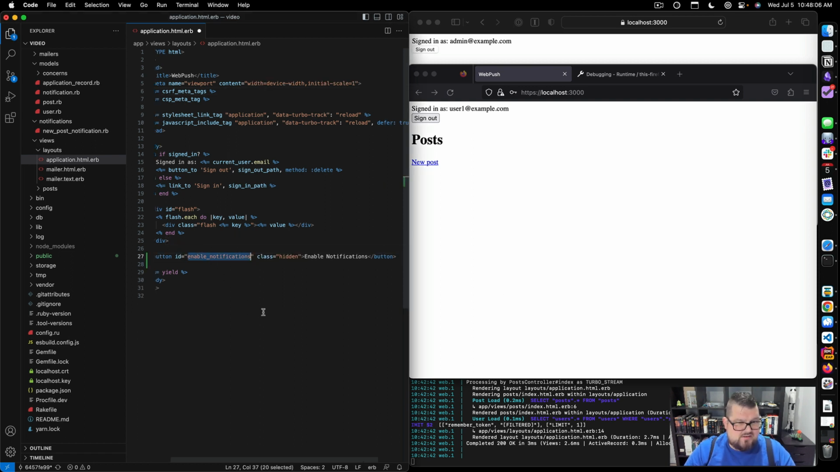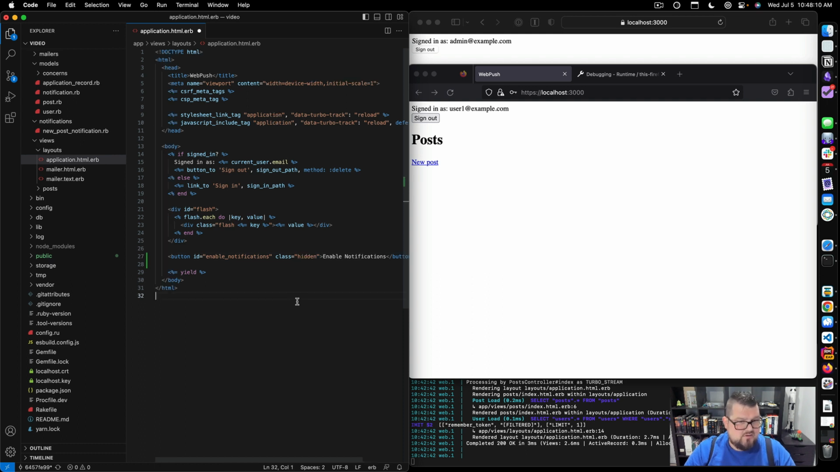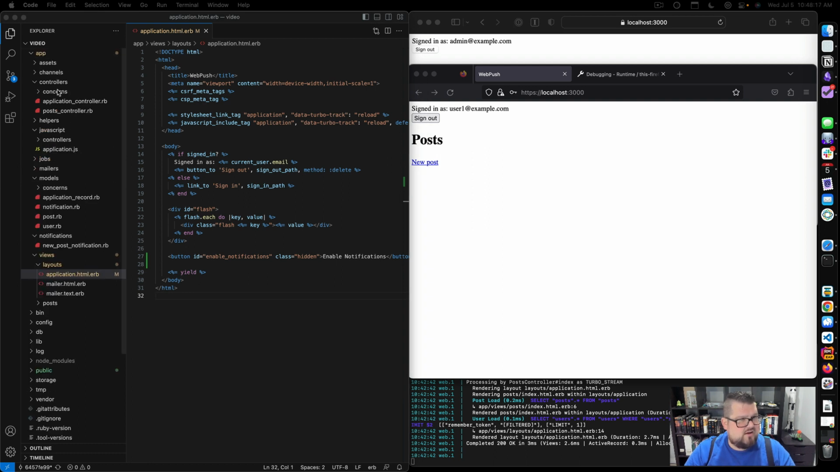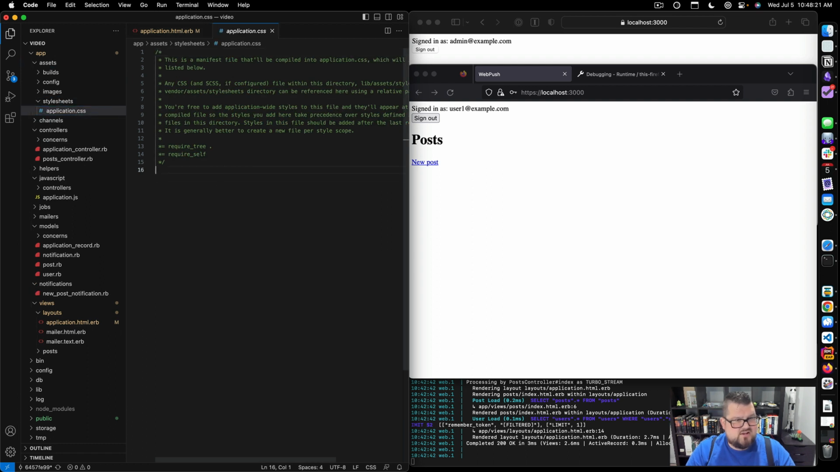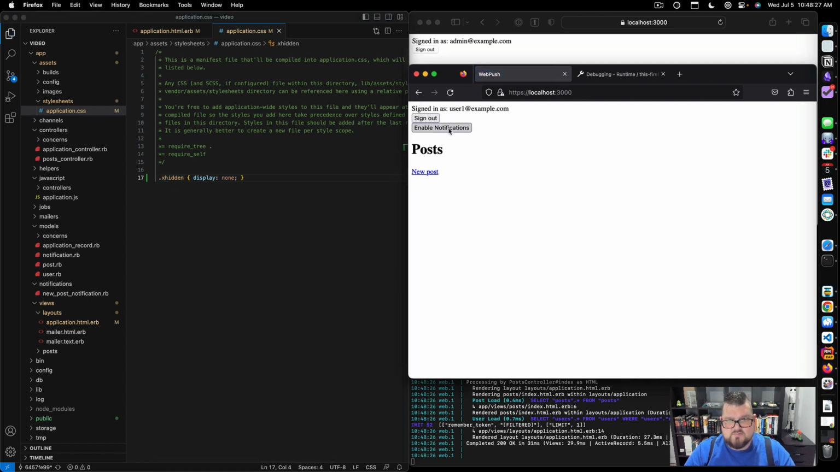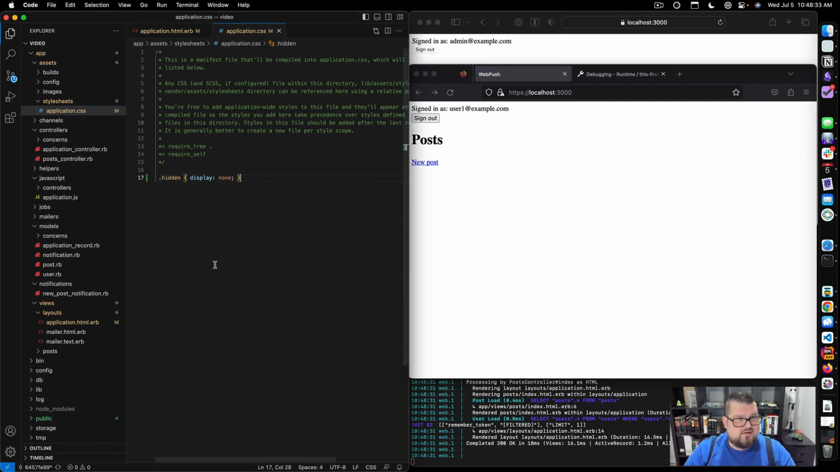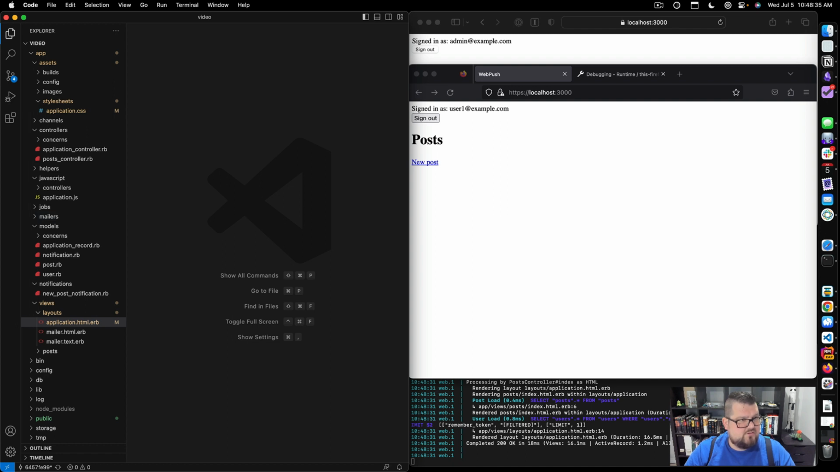I'm giving it the enable notifications ID. By default, I'm making this hidden because I don't want it to show up. But to do that, I need to add a class for it, because this is a really raw setup currently, so it doesn't have anything. So we're just going to have a .hidden display none. Okay, so we've got our enable notifications, and by default, that button is going to be invisible. We don't actually want to be showing that.